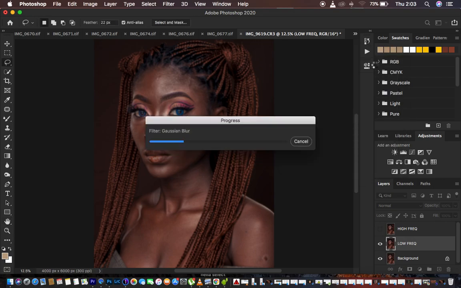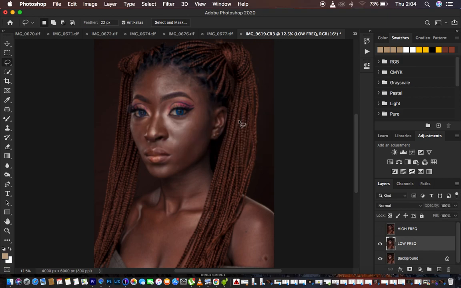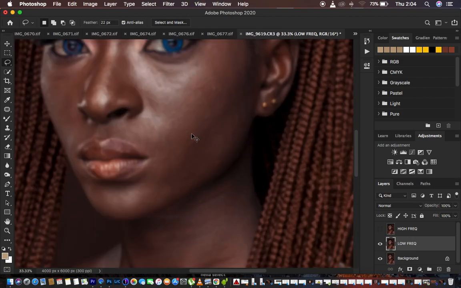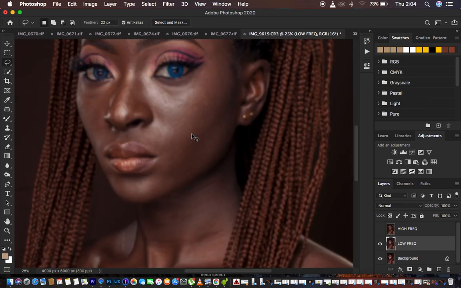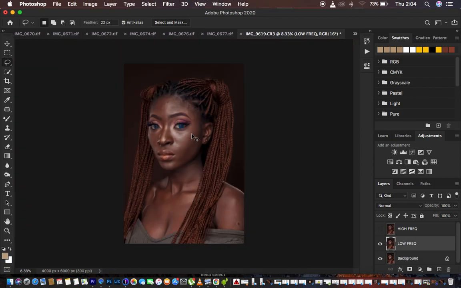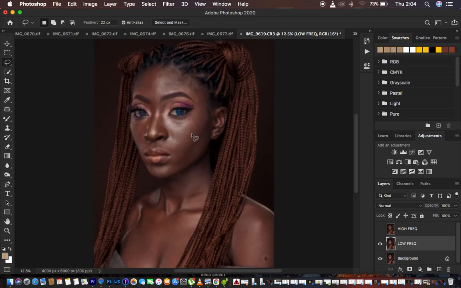So we're just going to leave this to apply that effect onto the overall image. And when it is done applying this, you're going to notice that the image has now turned a little bit blurry and we have lost out on the details in the image. If I zoom in by holding Ctrl or Command plus on the keyboard, you can see that we have lost out on the details within the skin and the image looks a little bit blurry. So we just want to retain the details or the outlines of the image.